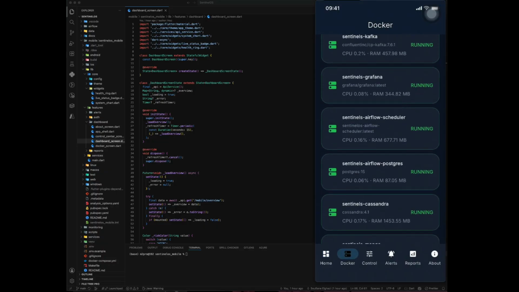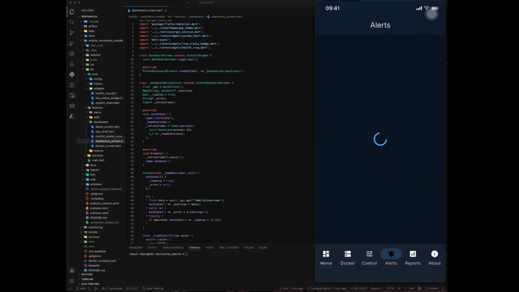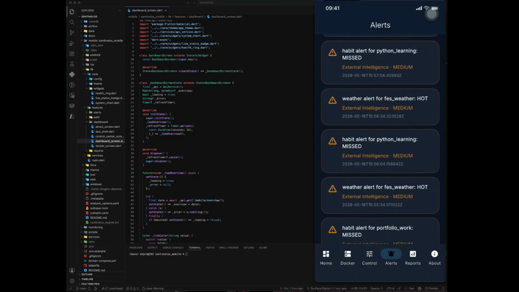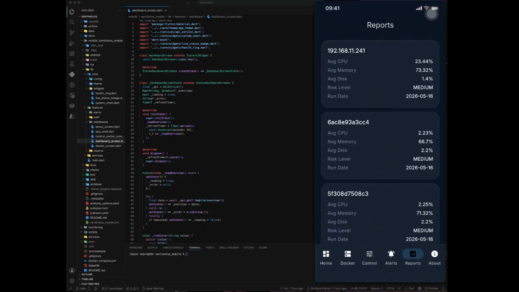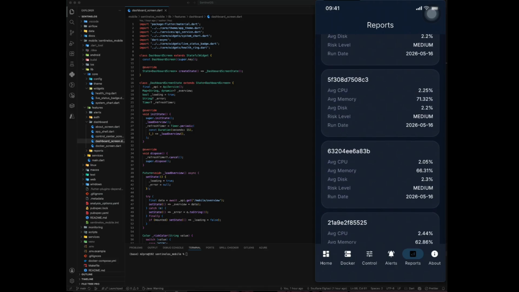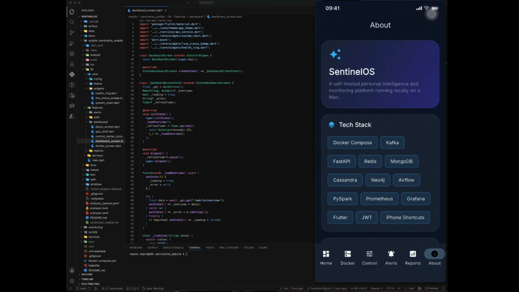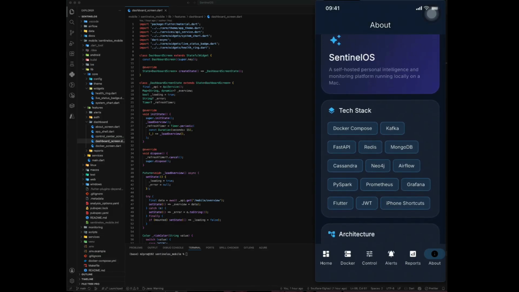Here it contains the Docker containers that I'm running. Within here I have the alerts, like the habits alert for workout is missed, the weather alert for whether it's hot, and so on. And for the reports, those are Spark and Hive queries that query the analytical data warehouse and the database, and show the results here. And we have the About section, which explains the architecture and tech stack used.